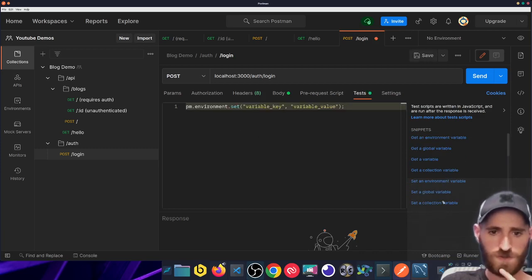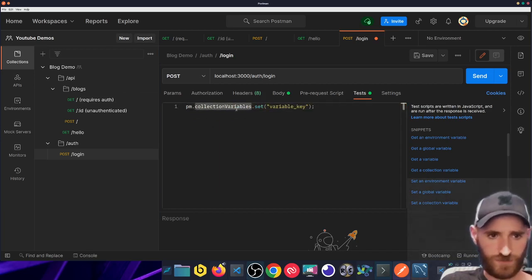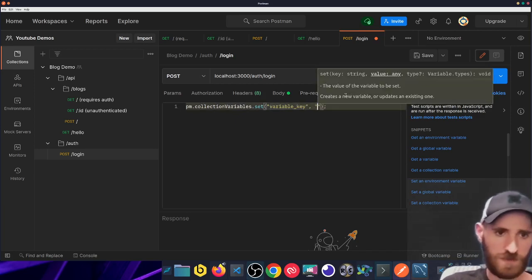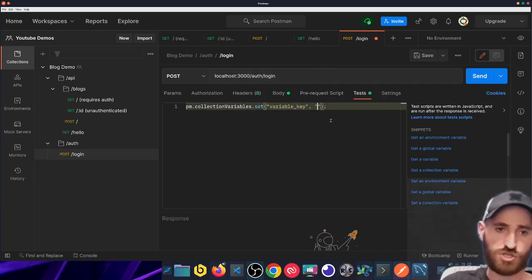They even have code snippets here. I don't want to set an environment variable. I want to set a collection variable. So the Postman library has a collection variables object with a set function that lets me, it treats it basically like the JavaScript Map data structure, where you use a key value pair, you set it with the key and provide it the value.